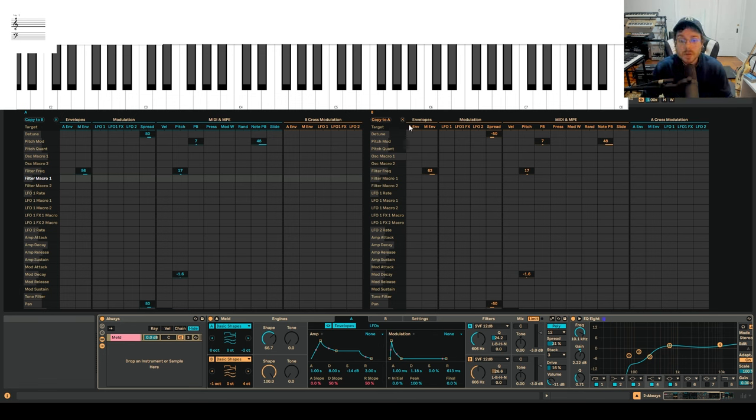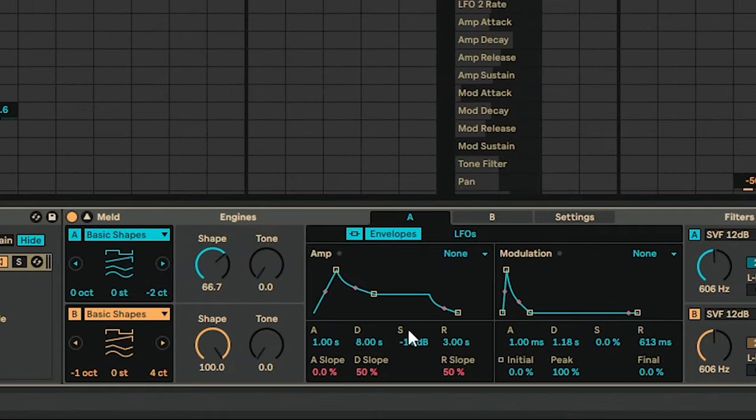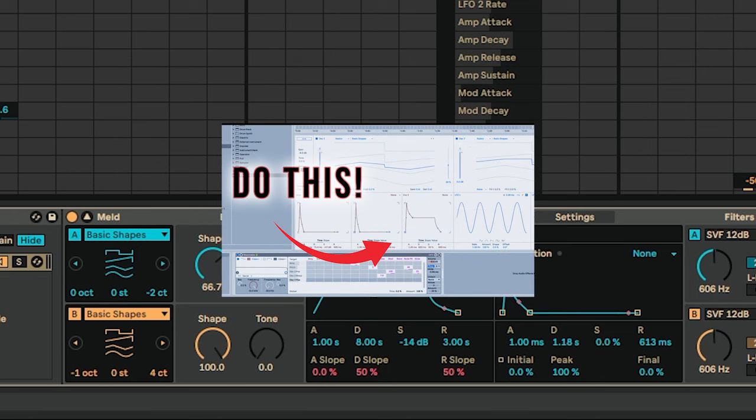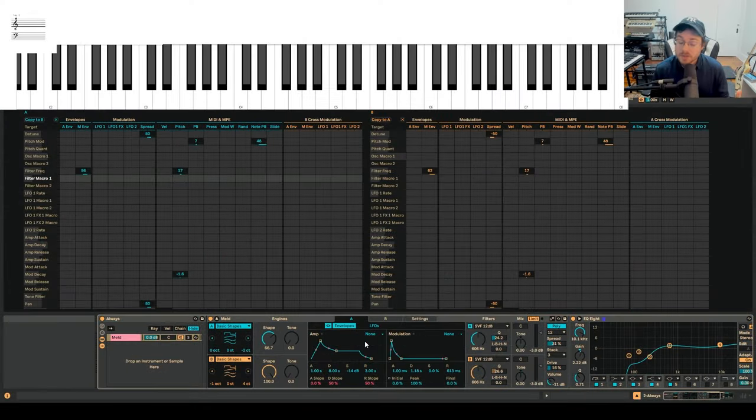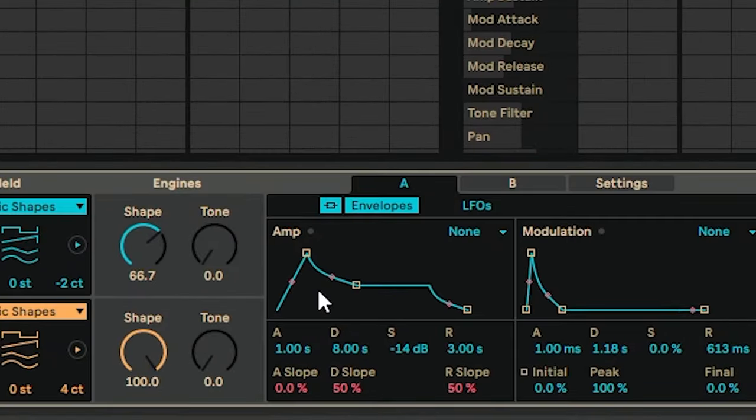So if we go over here to Meld and we look down at the amp envelope, the amp envelope is a big part of how we make different patches and synthesizers. And I've made a previous video about this topic, you can check it out, I'll link it right now, which is really good for getting you started making your own patches and exploring your own sound design. But anyway, right here in the amp envelope, this decides really the nature of the sound.